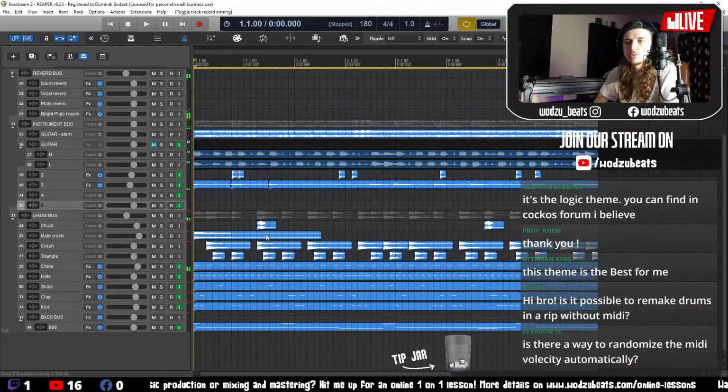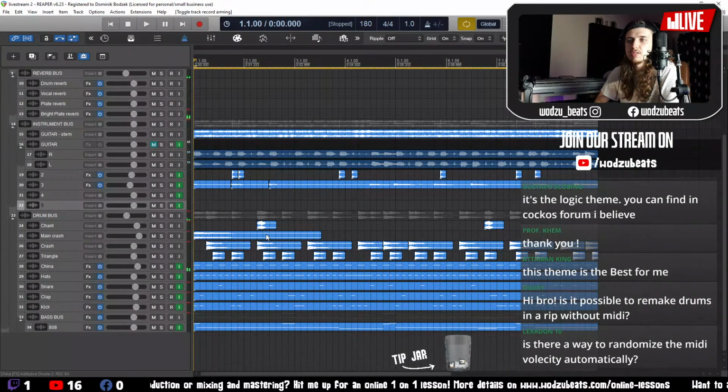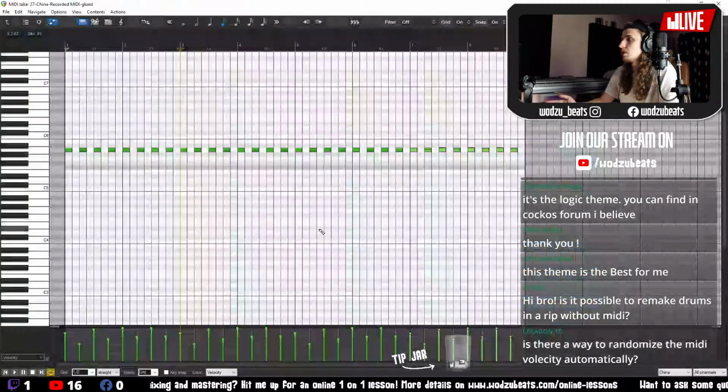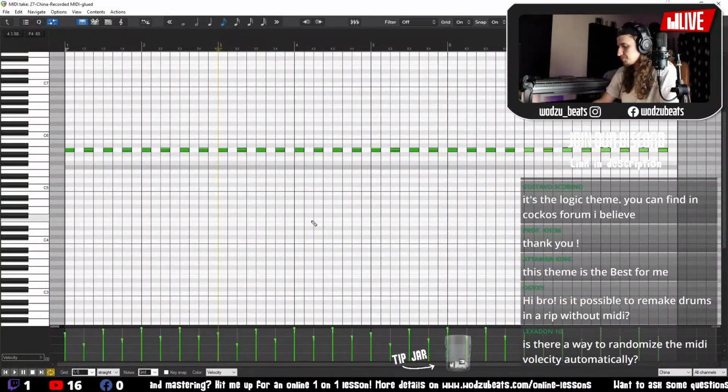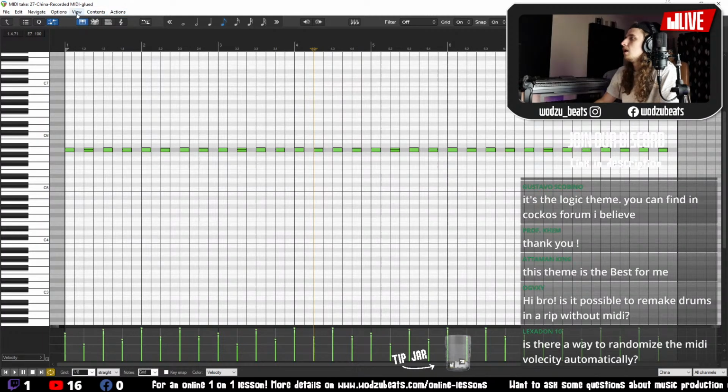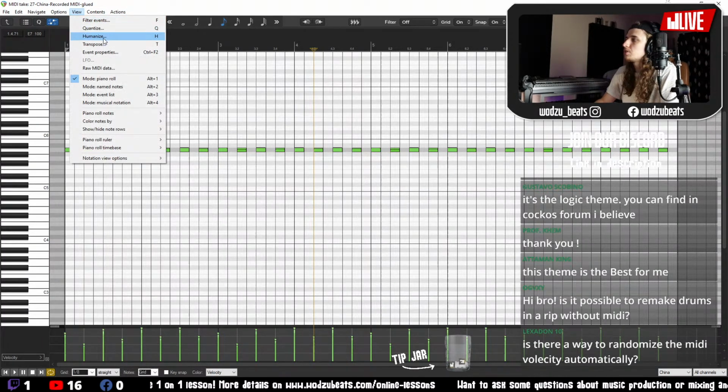Is there a way to randomize the MIDI velocity automatically? Yeah, it is. I will show you how to do it on the China. So I'm going to select all the notes by pressing Ctrl+A. So I have all of them selected. And now I'm going to open this menu right here, Humanize.